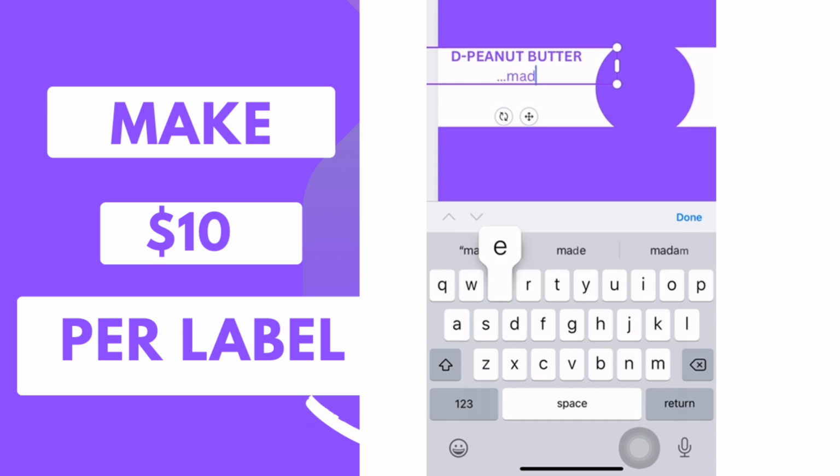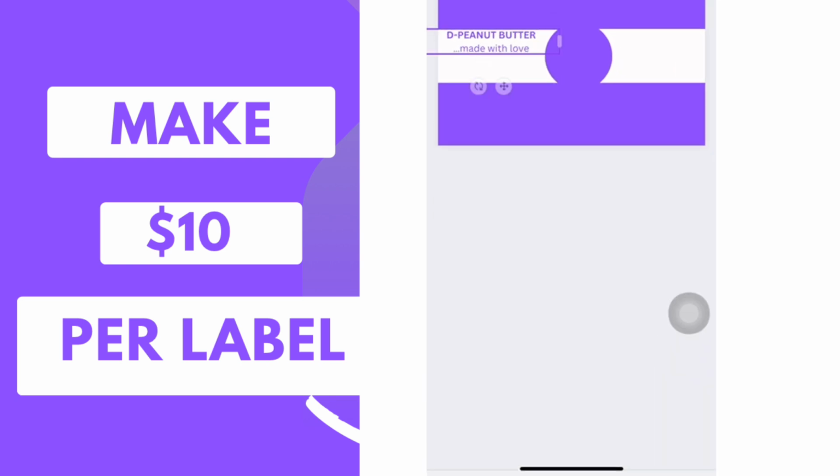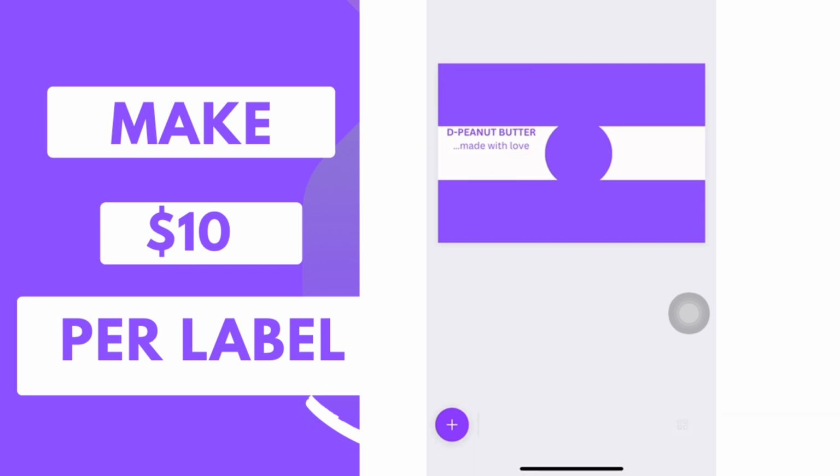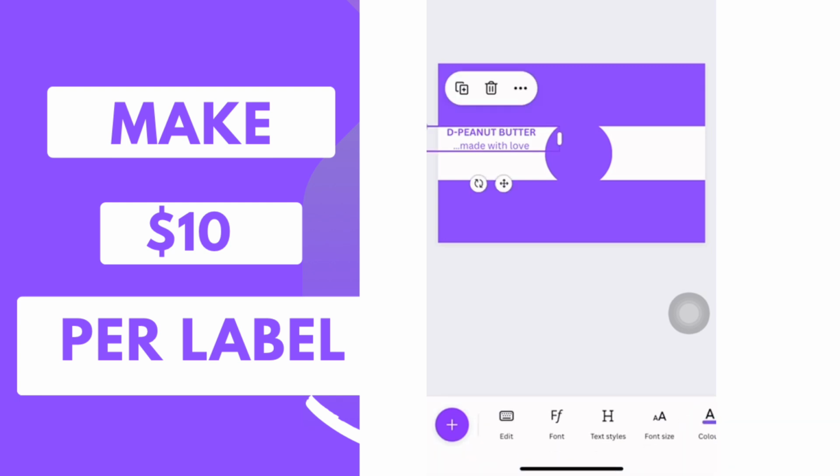Made with love, right? So I can make this. It's made with love. Not bad, right? Not bad. So the next thing is I can say ingredients.